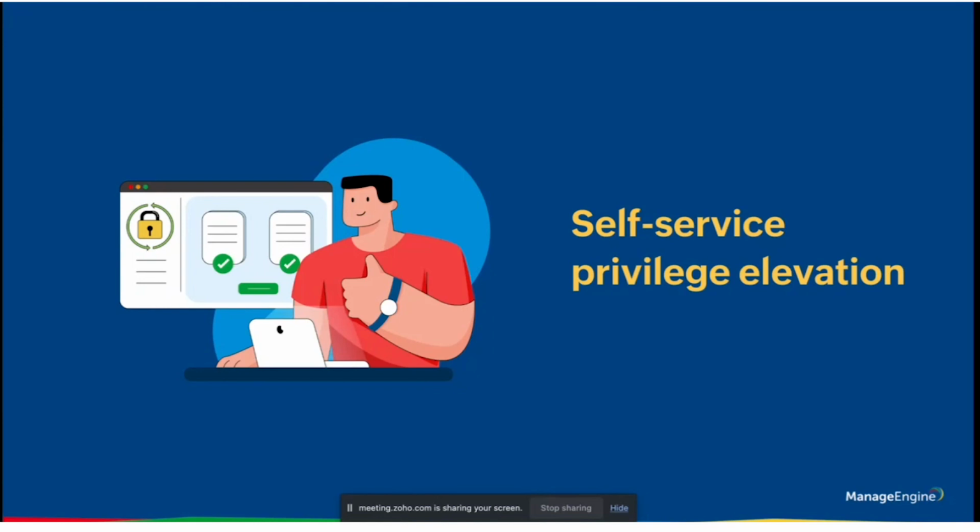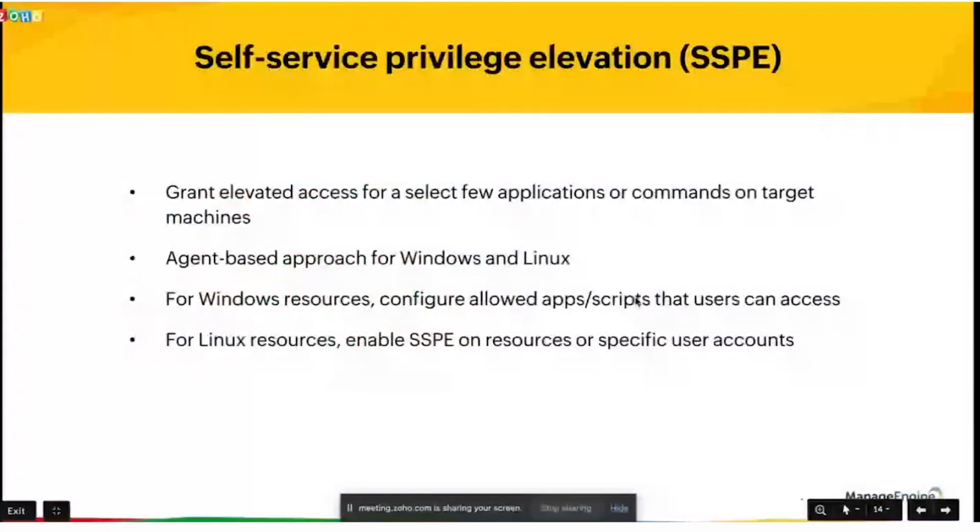Let's take another example. You have a DBA in an organization who wishes to perform database maintenance operations using MS SQL Studio, but does not have full administrative rights on the endpoint on which the SQL instance is running. We can again leverage self-service privilege elevation to run MS SQL Studio using the privileged account elevation program which we offer in ManageEngine PAM 360. Here we can grant granular access for a selected few applications or commands on the target machines.